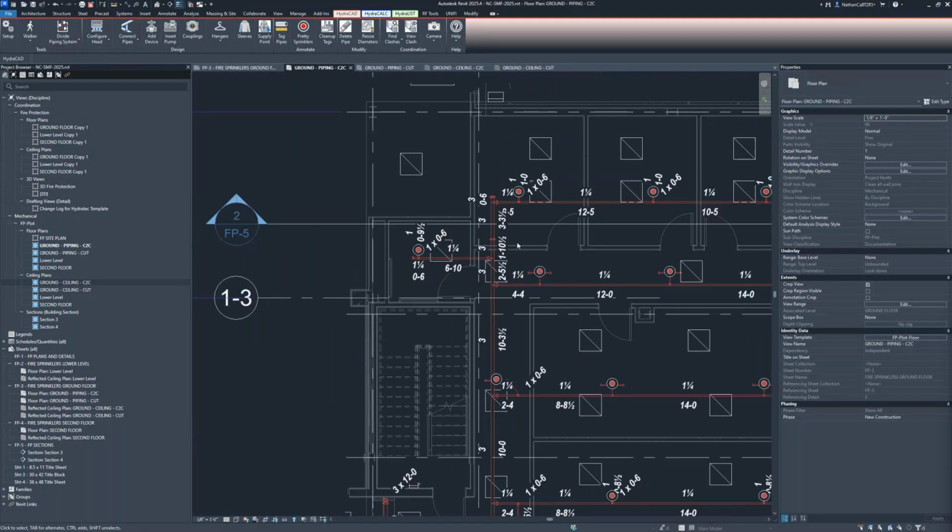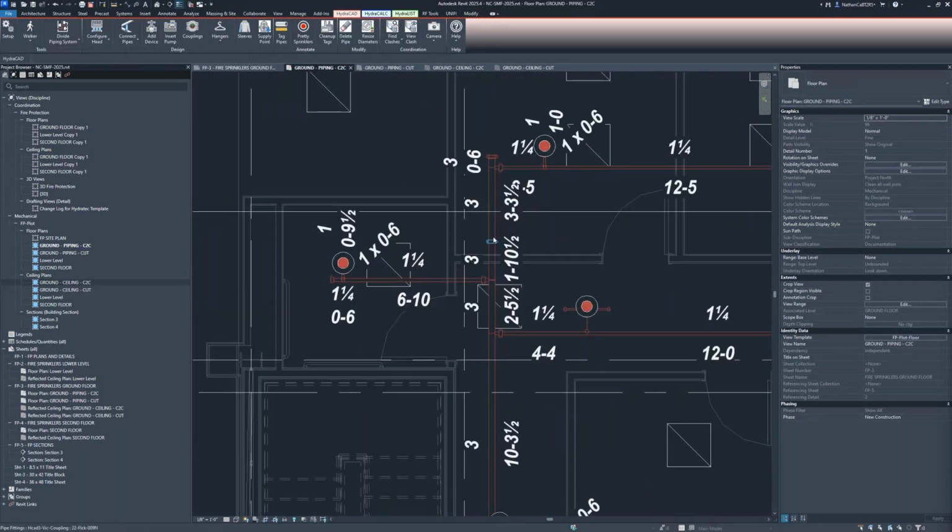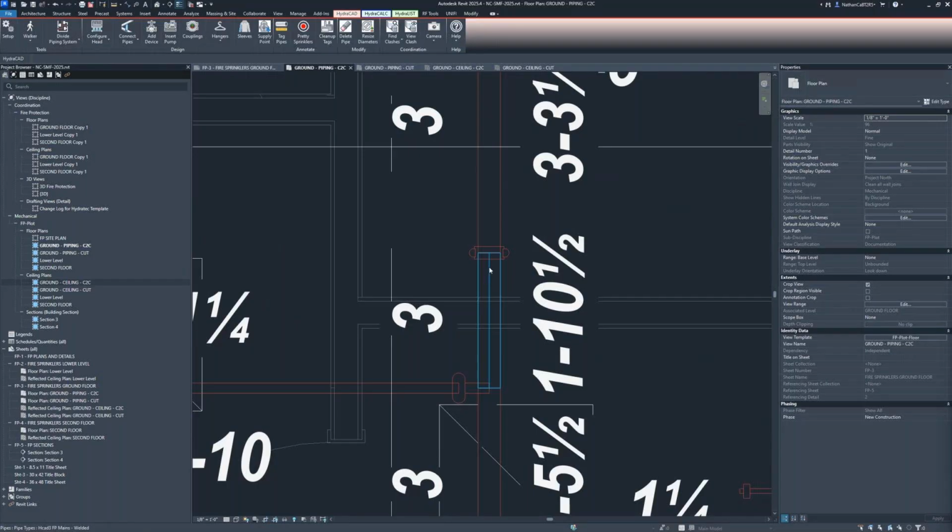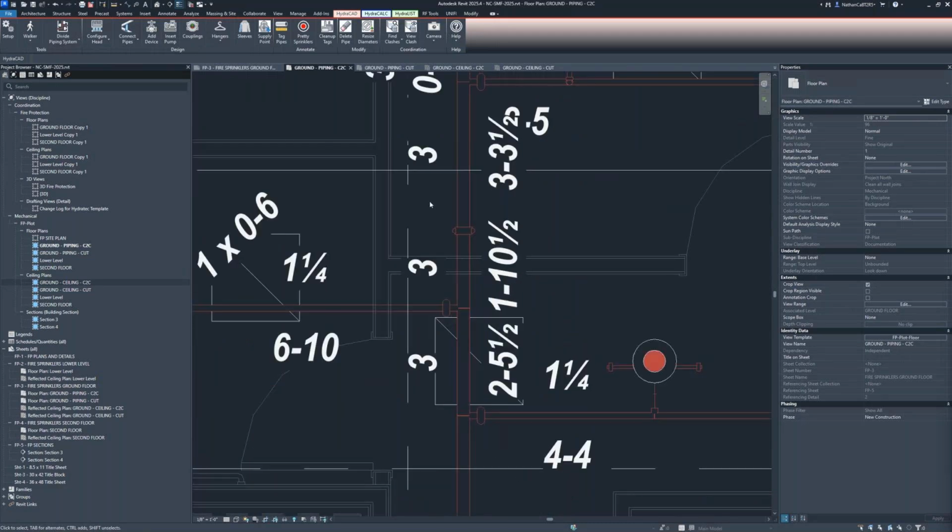If you thought you picked the coupling, but you picked the pipe and then you picked the wall, picking the coupling won't light up that dimension because you didn't dimension the coupling. It's not attached to it. So just pay attention. You are dimensioning from an object to an object. And if you want to change the dimension between them, you pick one or the other object and it'll give you that edit on the dimension.